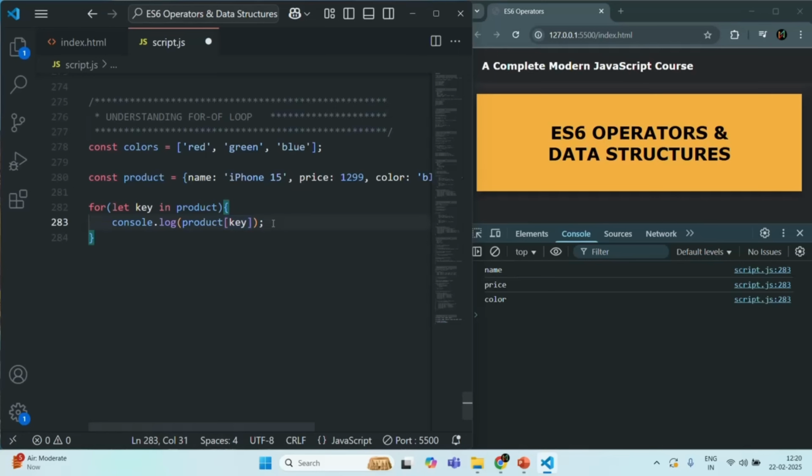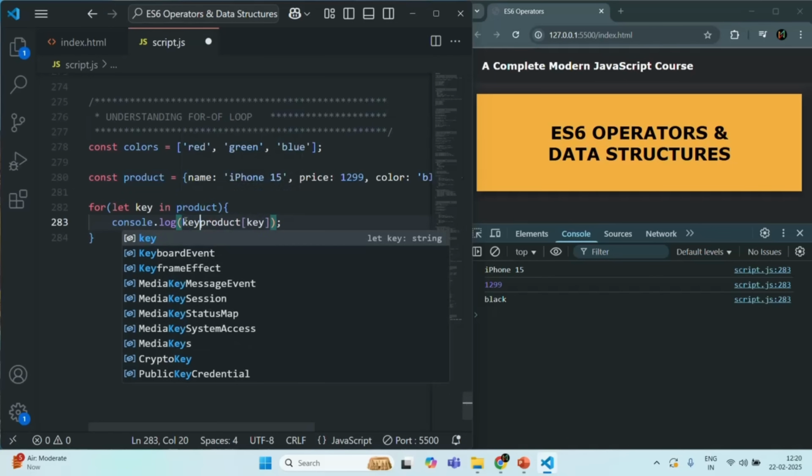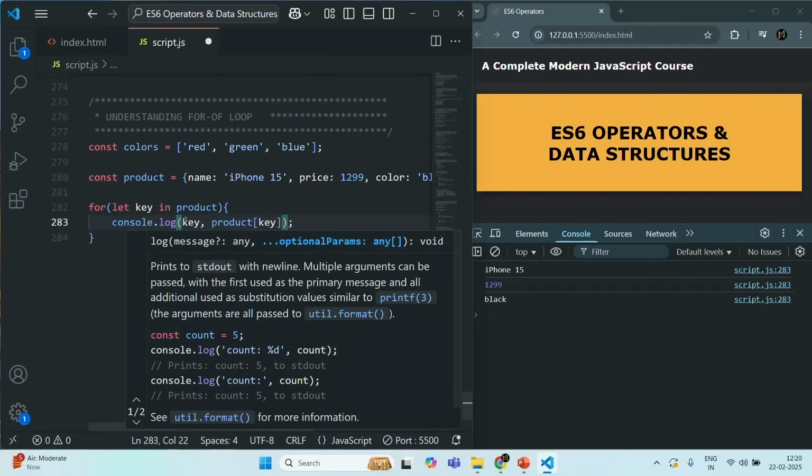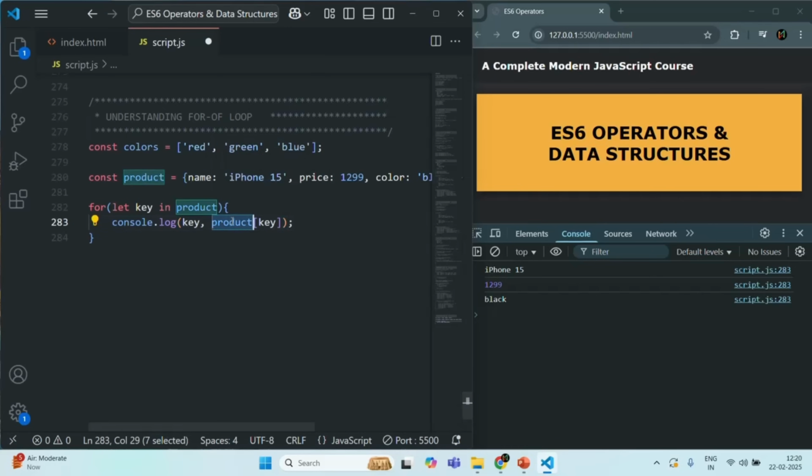So if I save the changes now, you will see that instead of logging the property names, it is logging the property values. So this is how you can use a for in loop to loop over each property of an object. To get the property name, you can simply use key, and to get the value of the property on the object, you can use square bracket notation, and in the square bracket, you can specify key.